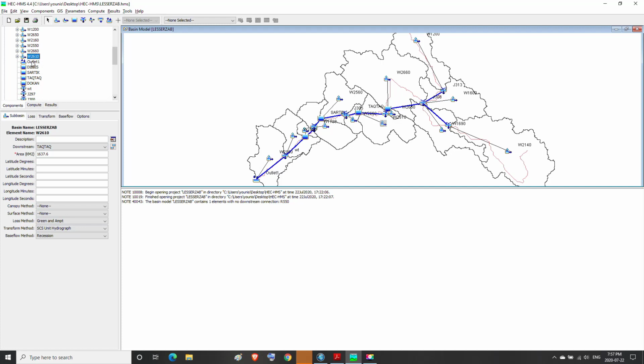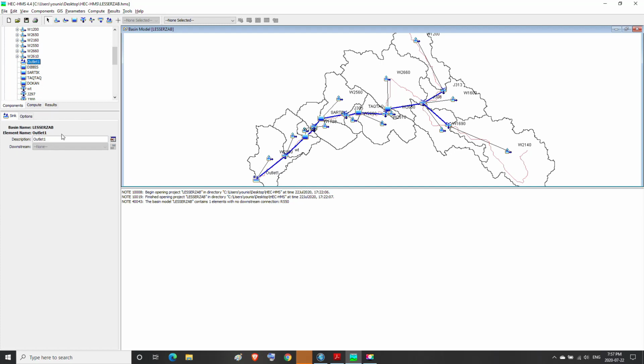So we go to the outlet 1, and in it we go to the options menu, and in it we can enter the observed values, but we don't have observed values in this outlet, and it is optional, so we leave it as it is.